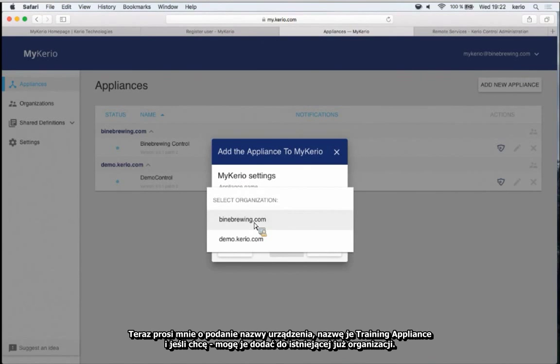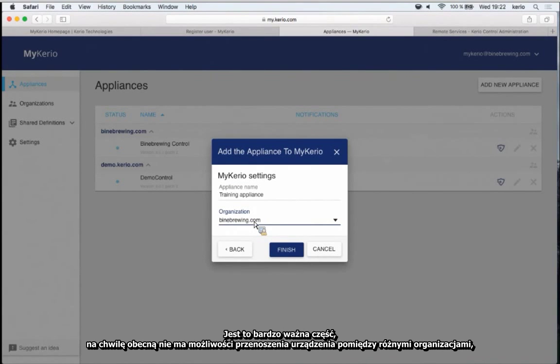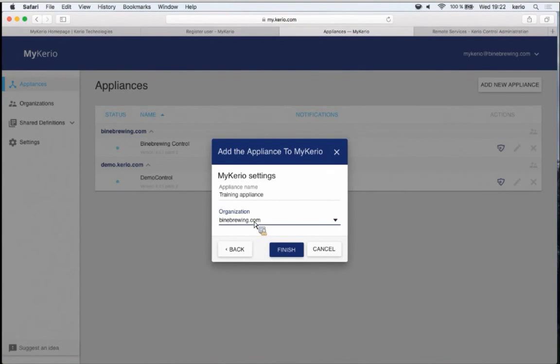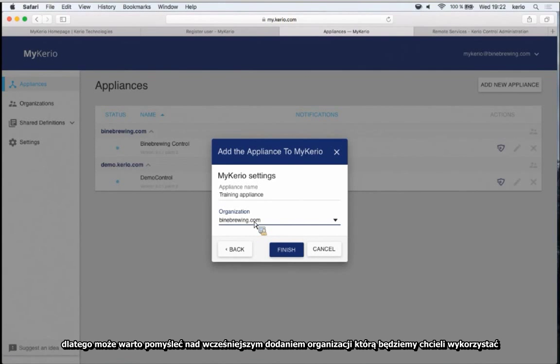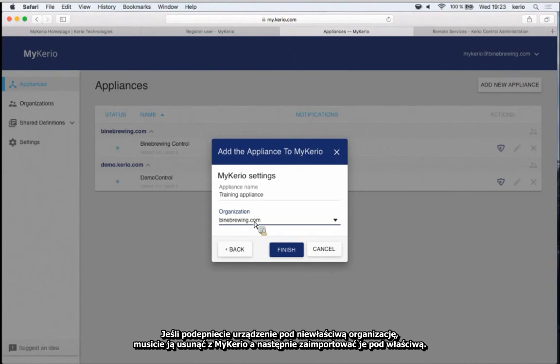And I can put it in an already existing organization. And this is basically a pretty important part for you. At the moment, it is not possible to move appliances between organizations. So you should maybe think of creating the organizations you would like to use in advance and then import the Kerio Control appliance. If you maybe have put it in the wrong organization, you first need to remove it again from MyKerio and import it again to the appropriate organization. This is definitely a feature which will come in the future, that you can move appliances between organizations.